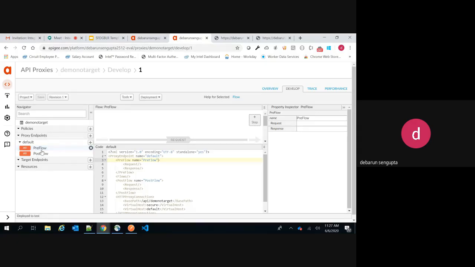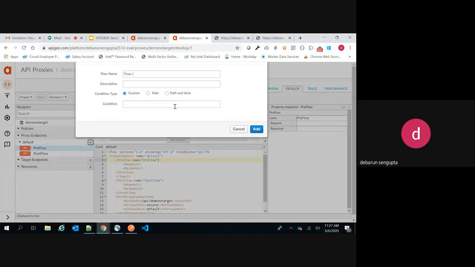Pre-flow is nothing but any logic that you want to execute when the request comes to this service for the first time. Whatever things you assign in the pre-flow will be executed. Then we have something called post-flow. Post-flow is nothing but, whenever the response gets ready, and after the response gets ready, you want to handle some logic, that comes in the post-flow. And we have something called conditional flows that we can create from here.